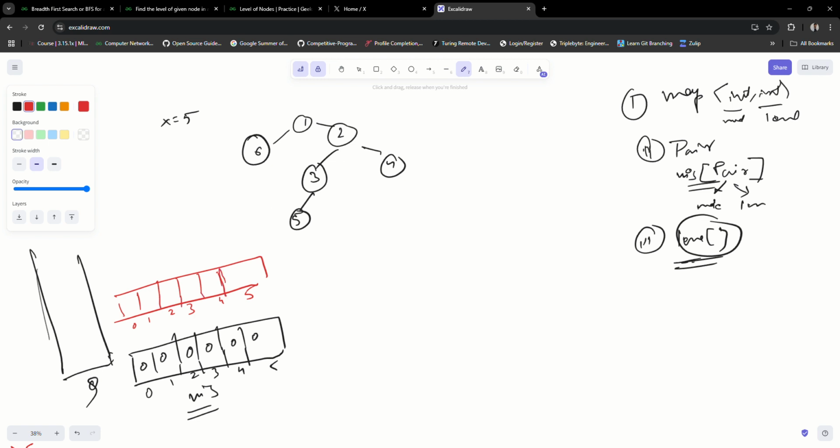Okay, right now it is empty. So now let us start our BFS traversal. It is a start element. First of all, push start in our queue and mark it as visited, that is true.